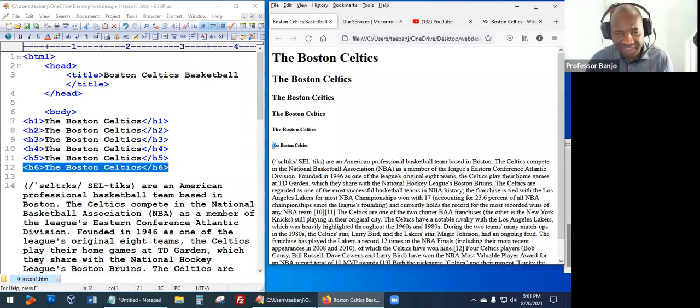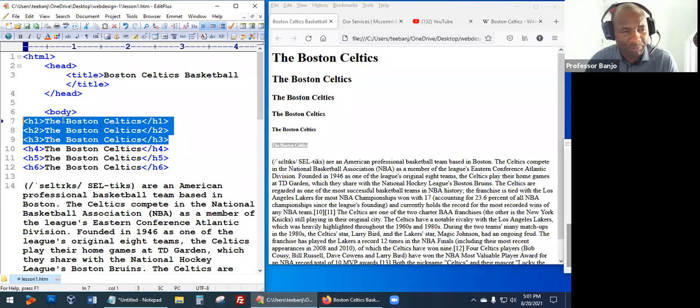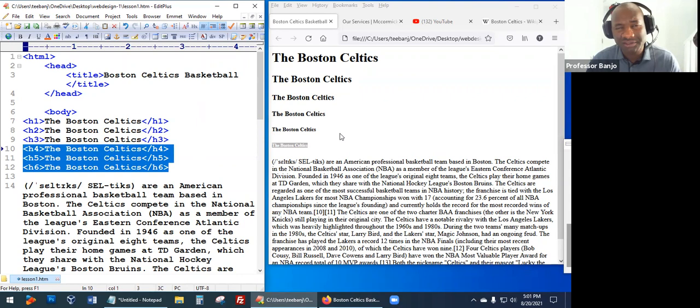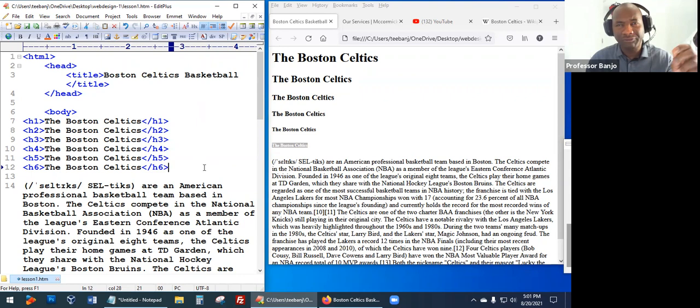So depending on what you're doing on your web page and what you want to emphasize, what you want to be big, you can choose an appropriate heading, H1, H2, H3, H4. Actually, I'll say that H1 to H3 are probably the most common. But if you need to use H4, 5, and 6, you're free to do so. That's how far it goes, H1 to H6.